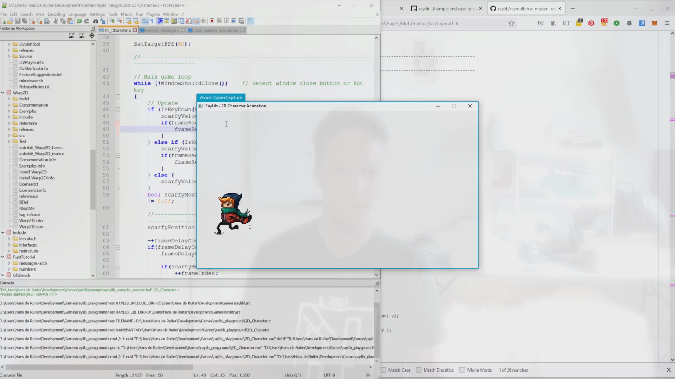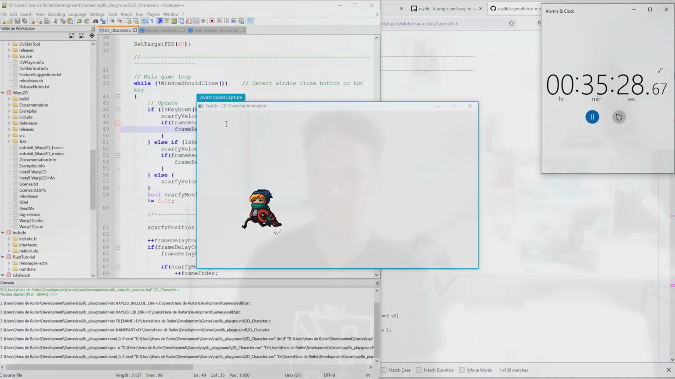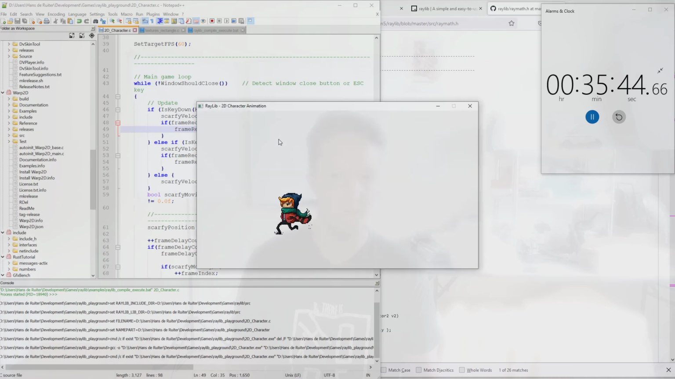And now we have Scarfy. I can control him in any direction. And the timer is at 35 minutes. So it took me just over half an hour to get this done. Conclusion: RayLib is quite easy to use, at least for the basics. The examples are pretty good, and the functions in the code are pretty easy to follow.